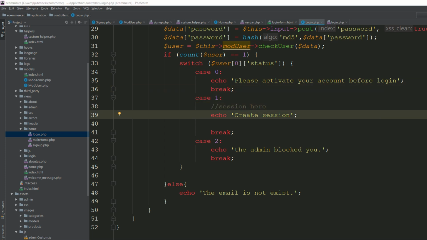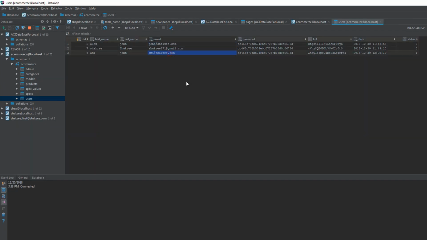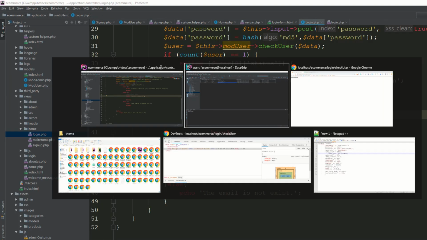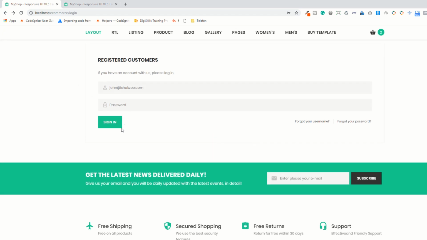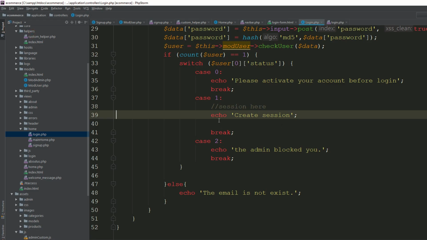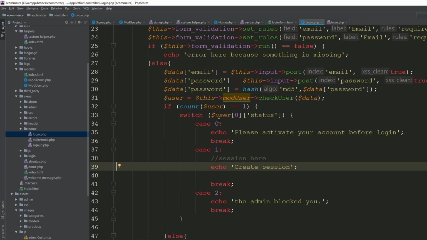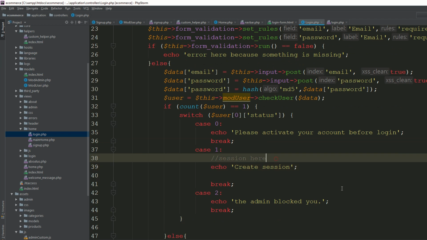Okay, if your user is activated, for suppose this user is activated, Amy. Now I'm saying that this user is activated because we are not checking the password. Now I'm saying password is wrong. Click now. It's saying create the session, but before creating the session you have to check that the password is also right or wrong. So now how can you do that?